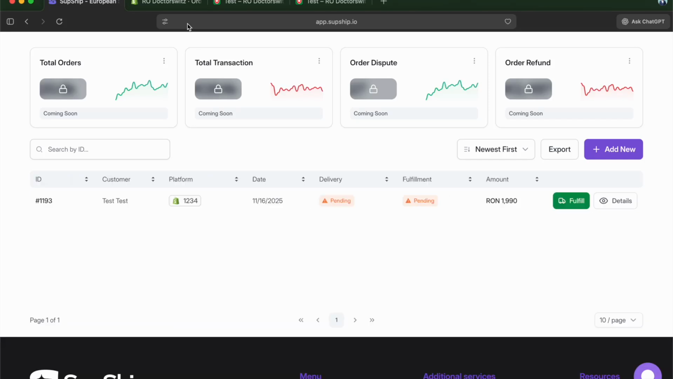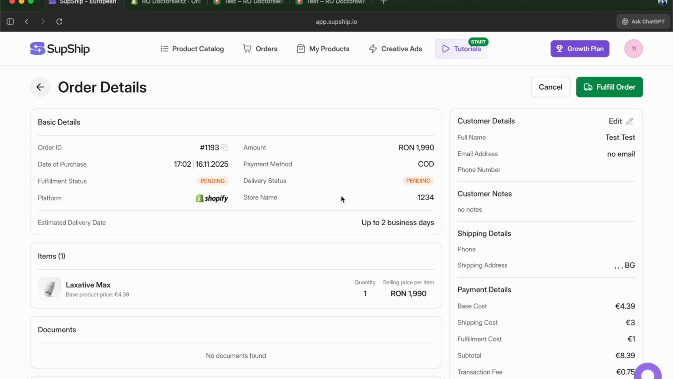Okay, so the order arrived in the platform, and this is how it's going to look. This is the ID of the order. This is the customer name. This is the platform, so this is the store that you're selling from, the date, the delivery status, fulfillment status, and the amount. So when you click on the details button, you can check all the details regarding this order.